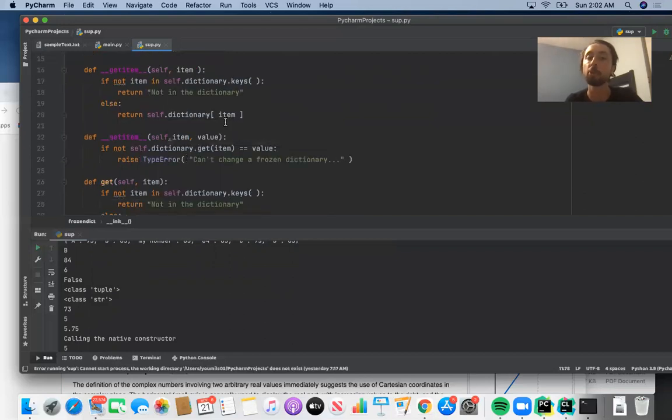So give us the value that's associated with that key. And then we can also say set item, but that would essentially raise a type error because we're not able to change a frozen dictionary, right? We can't add key value pairs to an iterable, to a data structure that's immutable.